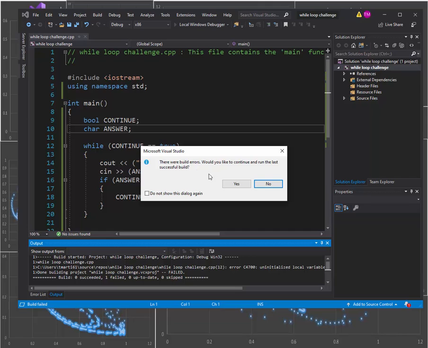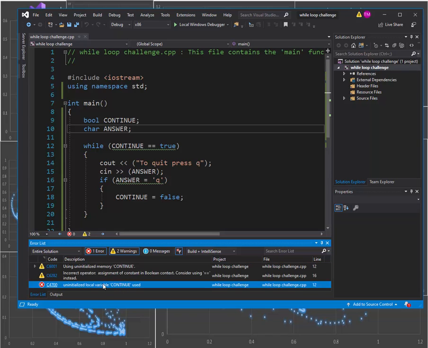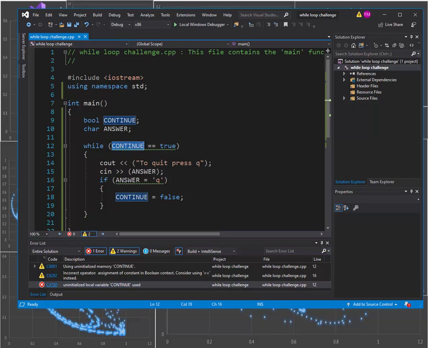Aha, there were build errors. No, I do not want to run the last successful build. Uninitialized variable continue. There it is. See? So what's happening is the first time you're trying to use this variable and ask the program, hey, is this variable equal to true? If so, I want you to do this while loop. It's saying you haven't initialized this variable yet. So that's why we need to set it equal to something.